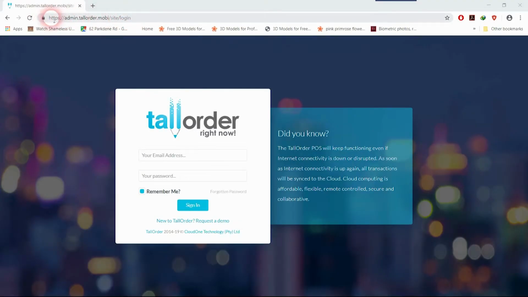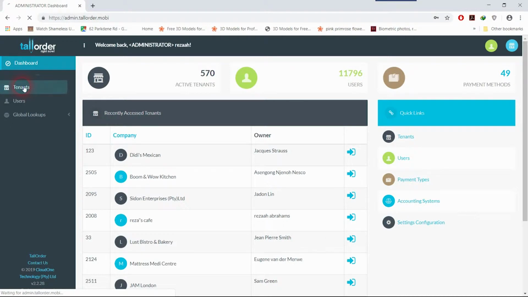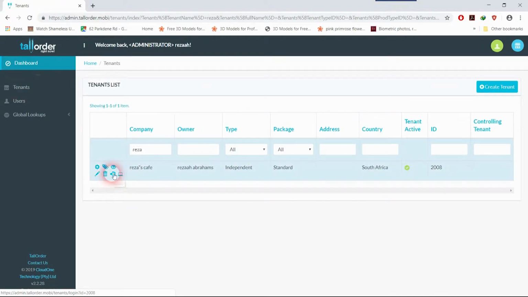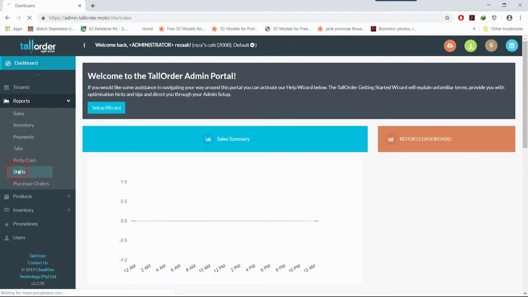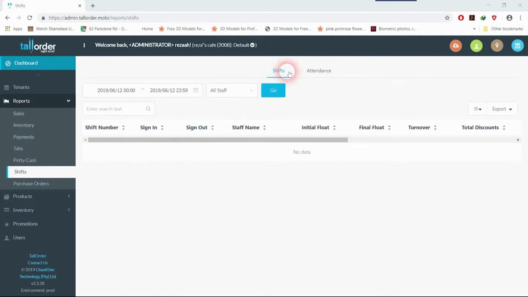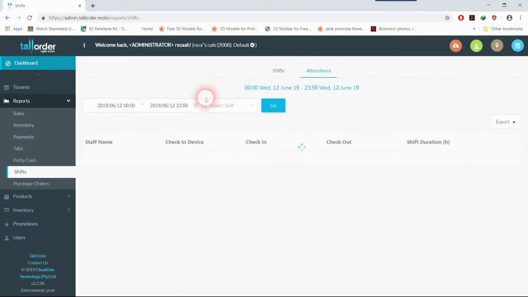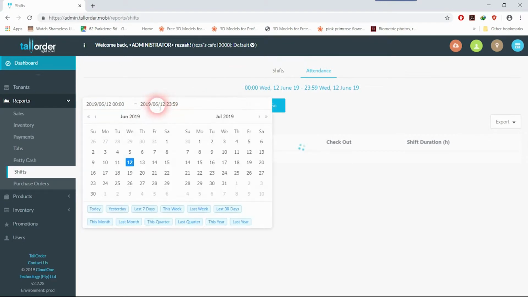Log into admin.TallOrder.mobi. You would select your tenant. Then you would click on the login icon. You would select reports from the list on the left and scroll down to select shifts. You would select the second tab called Attendance. Then you would select the month that you would like to check the attendance.